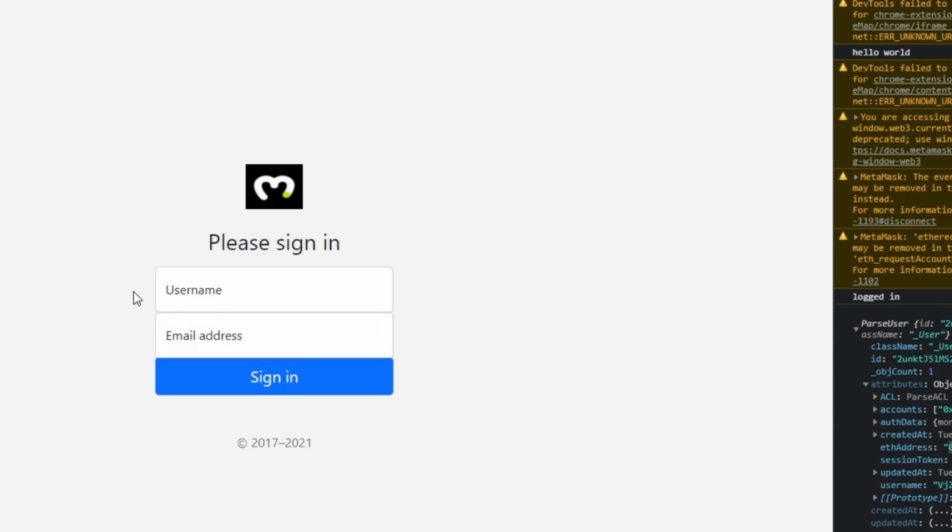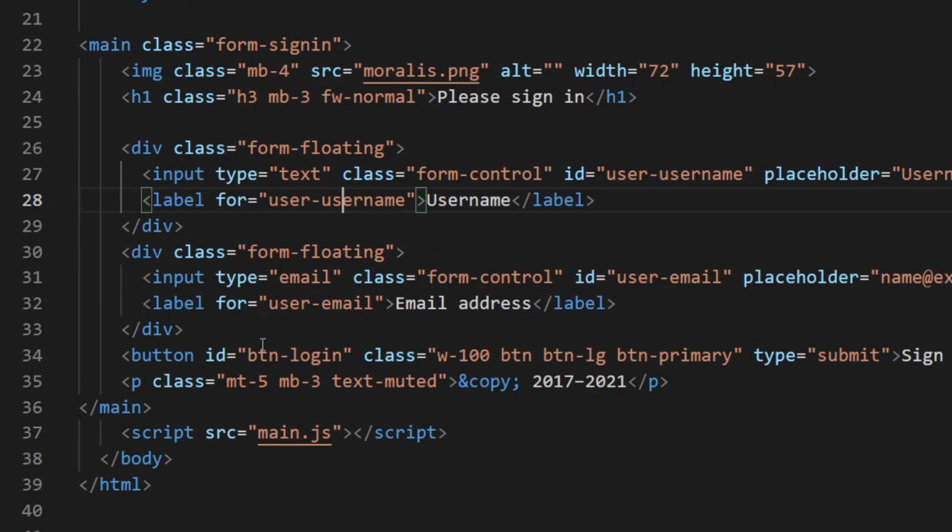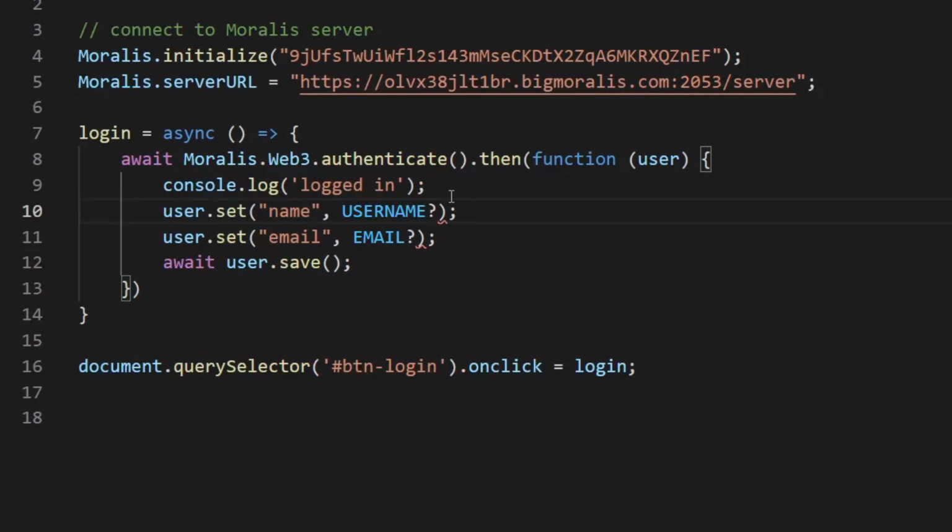Well, that will be based on whatever ID we've used in those fields. So there's one, user username, and the other one will be user email. So we're going to need to go and start using that in our code, and we can just put that directly into those fields. So let's see how we might do that, and go back to our main.js.